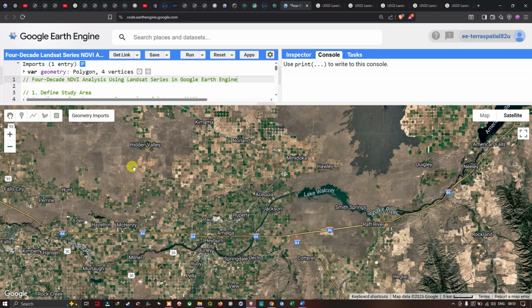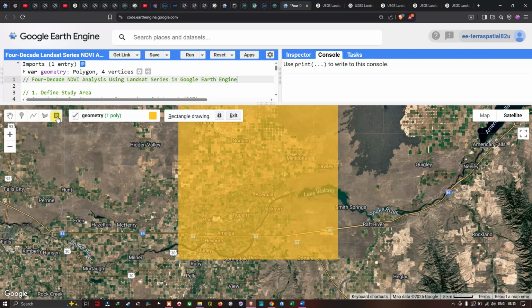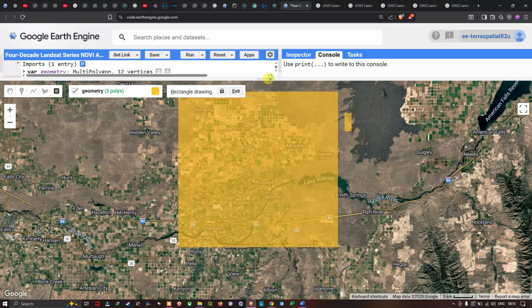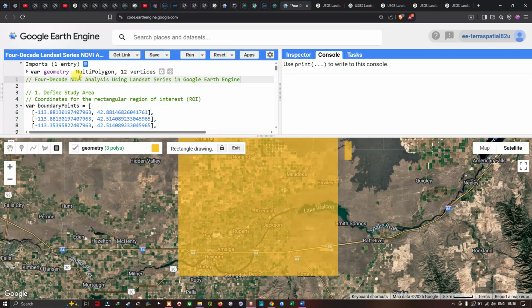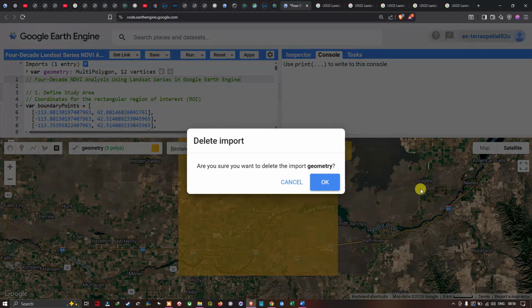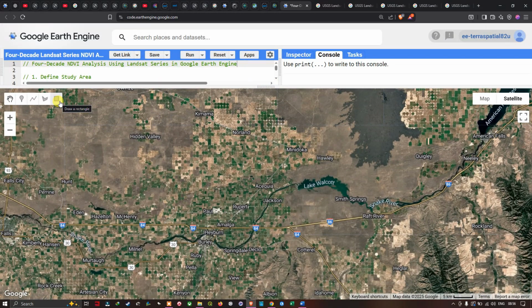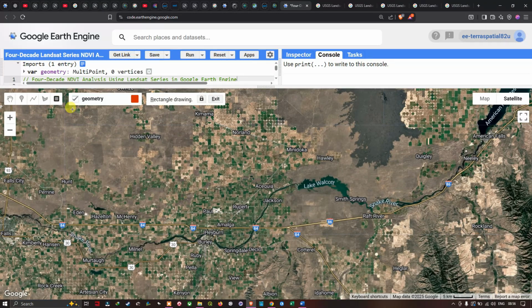So to create my study area, I'm going to navigate to this option called draw a rectangle. Once you do that, we're going to draw a rectangle over the study region. Here you can see I have already created a polygon. Let me delete that. So now to create your study area, navigate to this option called draw a rectangle. I'm going to click this and draw a rectangle over this particular farmland.